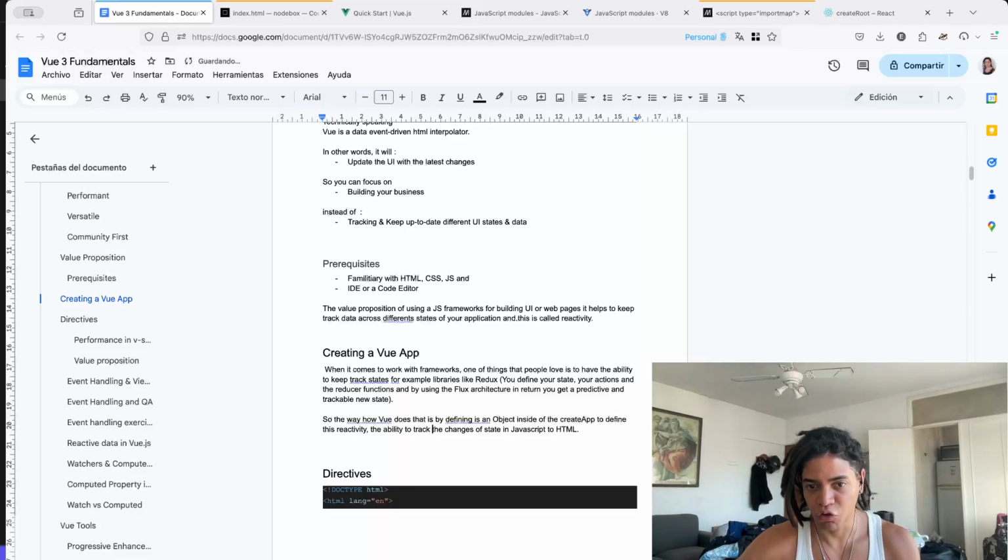Is the ability to track the state change in JavaScript and reflect it into the HTML. That's the whole point of this. If this data changes in the JavaScript, it will reflect in the HTML, and so on and so forth, right?